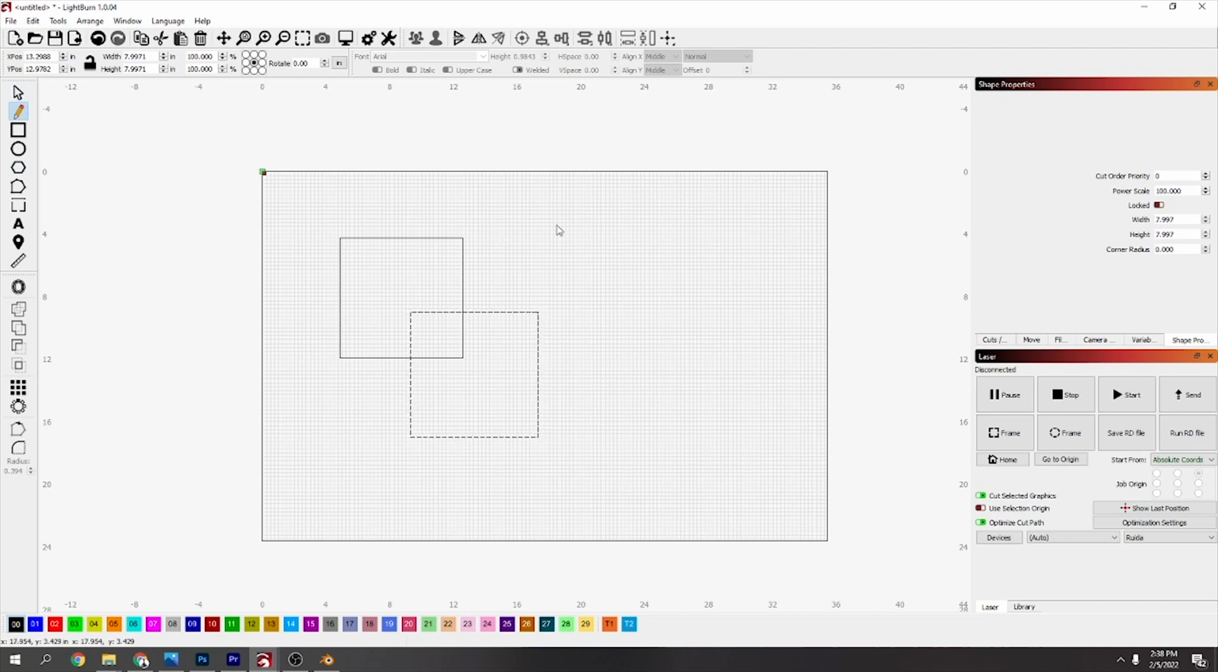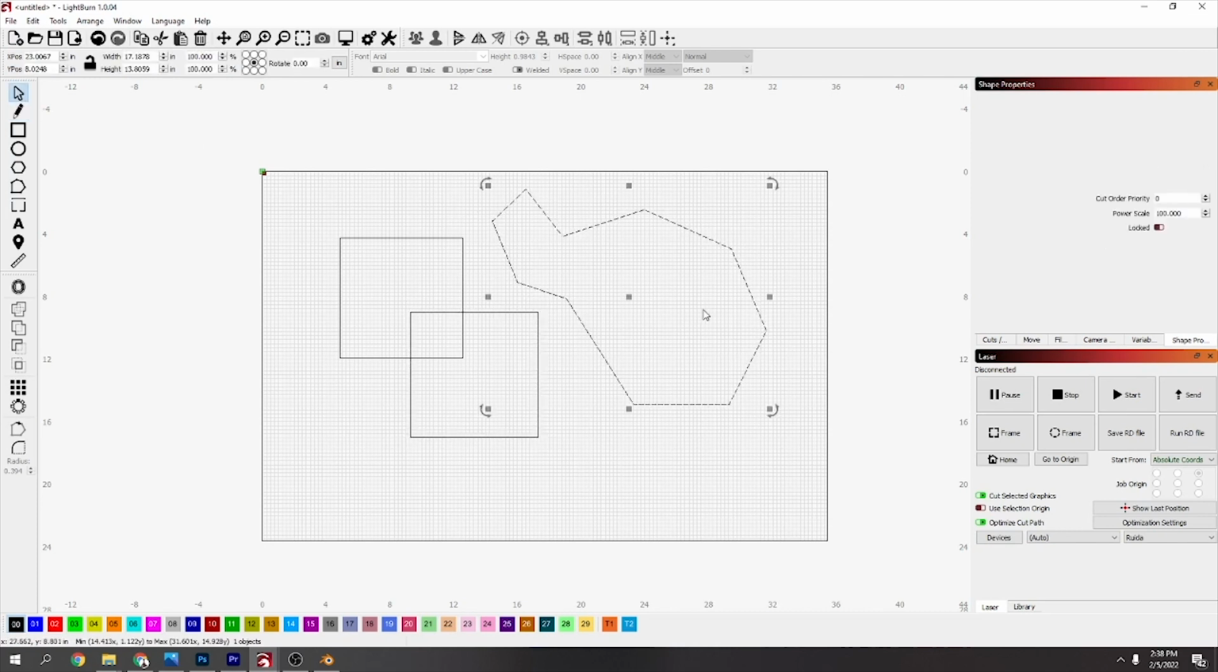With this pen tool, you can basically draw any shape you want, and then connect it back up, and now this will become its own shape. So if I click this one, you can see it's all connected and following around.